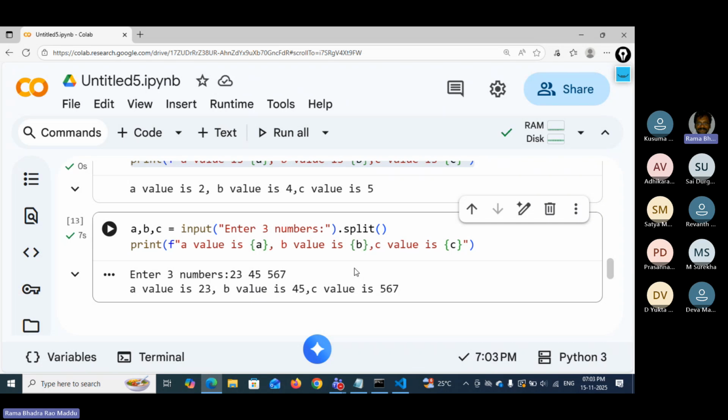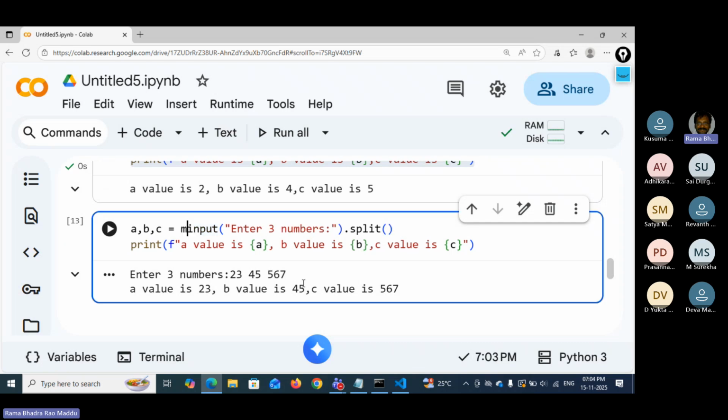If you want to convert into integers, for example, these are by default taken as strings, but I want to convert them into integers. Then I need to use map. The map is a function. It will give the values one by one to the target. This is iterable: the values we take from the keyboard will be split and given separately as 23, 45, 567. 3 values will be returned, and they are given to int. Finally, it will convert and store them into the a, b, c variables.